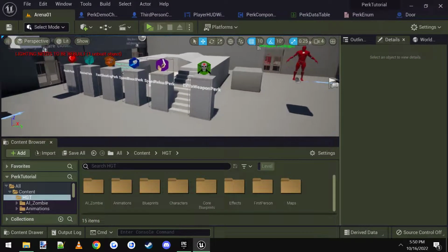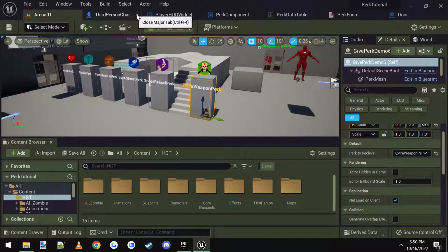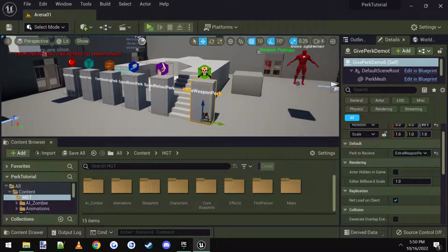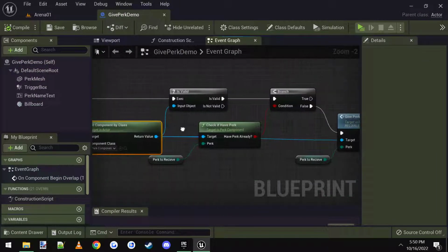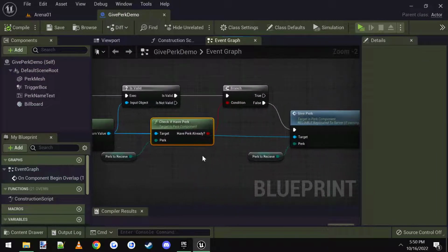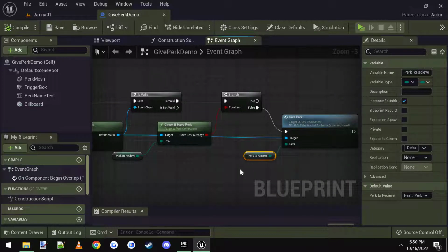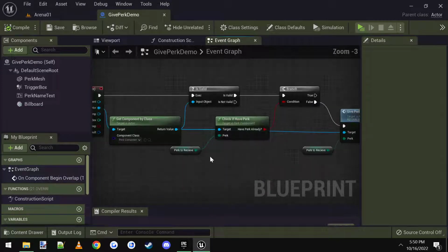these little demo actors. And I can open one up real quick and show you that it's just a simple give perk command. So let me just click one of these and edit the blueprint, and I'll show you that it's just an overlap trigger box. It checks if you already have the perk. If you don't have the perk, then it gives it to you, and the perk to receive is just a variable here. So it's very easy to do.